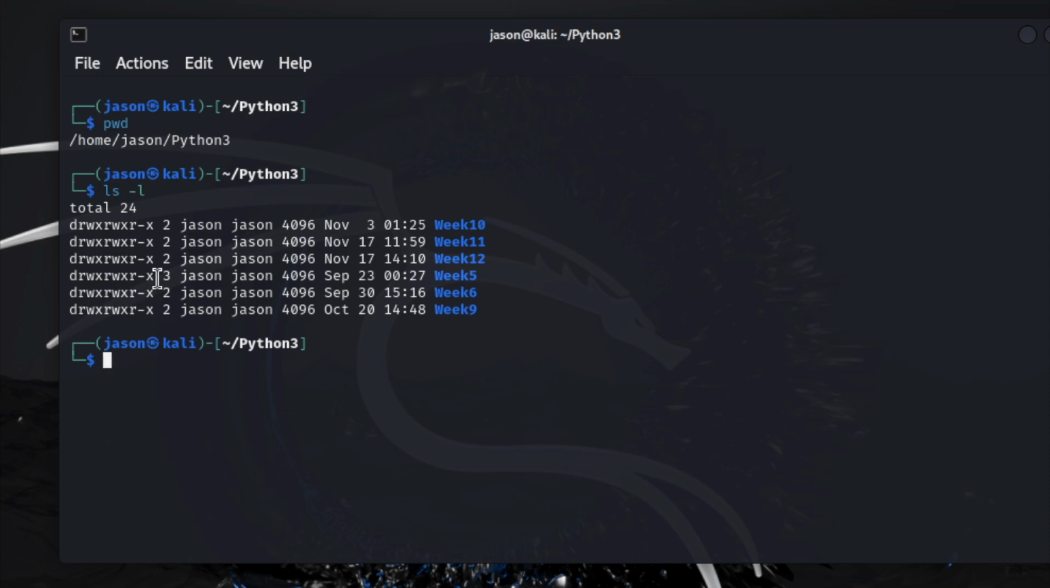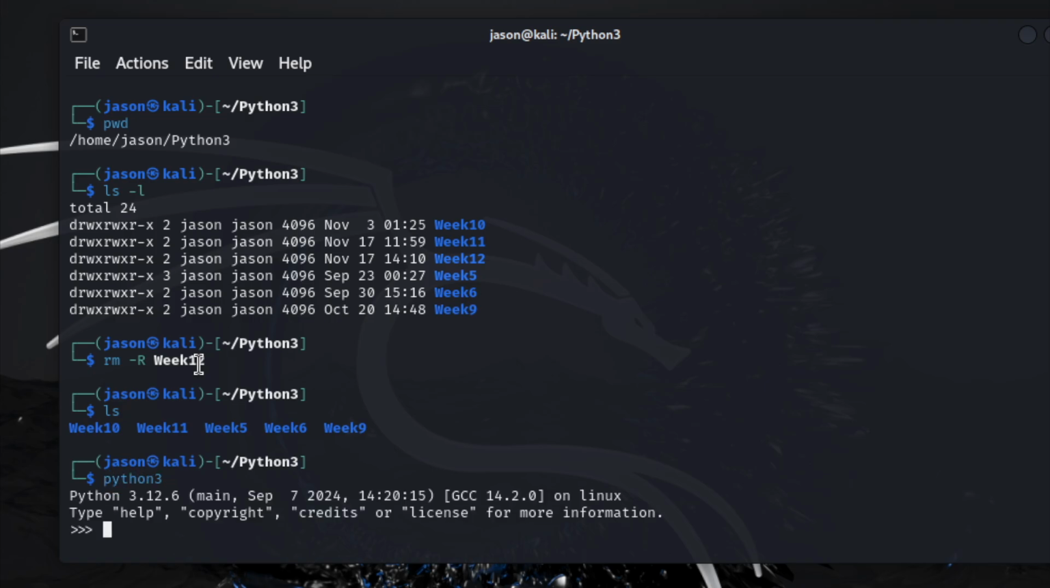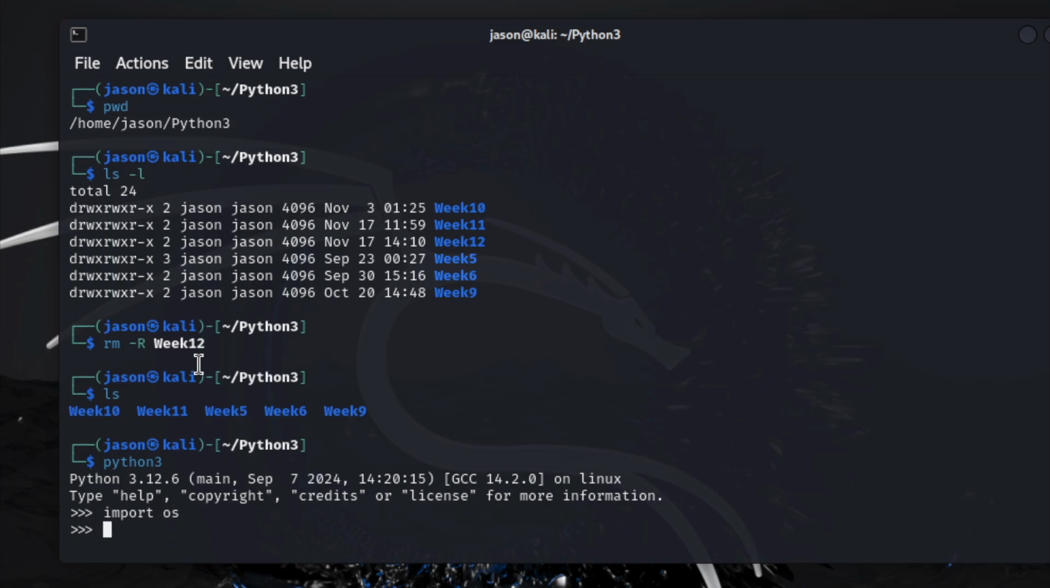Let's go ahead and remove one of the directories. Let's say rm -r week 12. All right, now that we have removed week 12, we can verify that we removed week 12. Let's go ahead and go to our Python 3 IDLE right here, and we're going to go ahead and import os, and we're going to say os.system, and this is where we can actually put in our different commands.